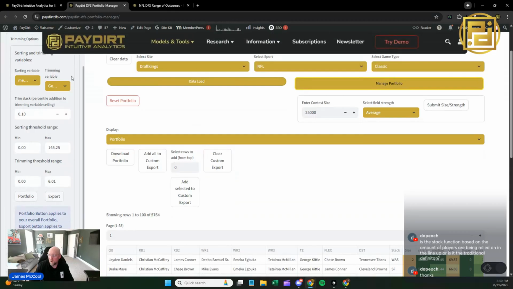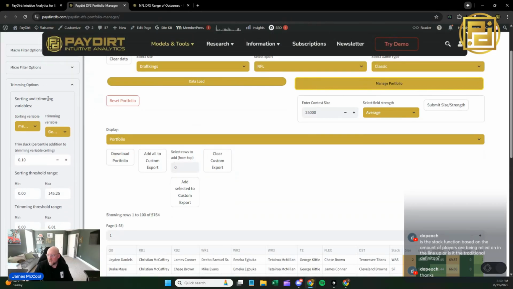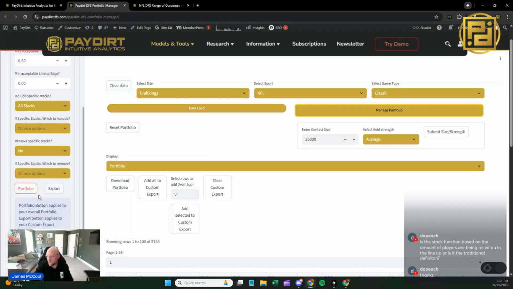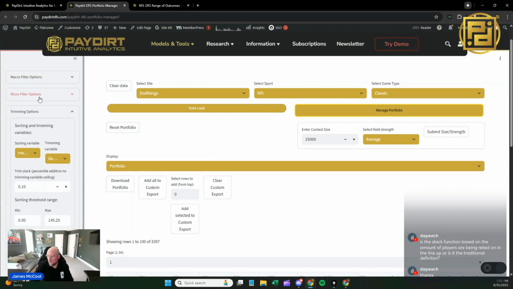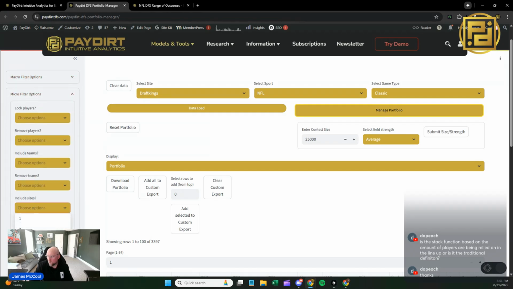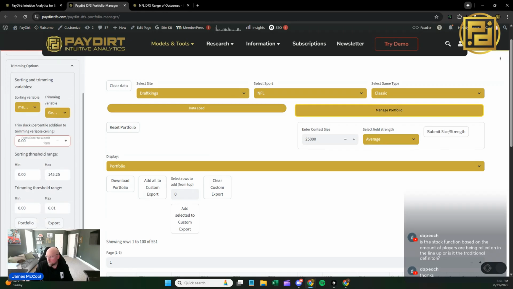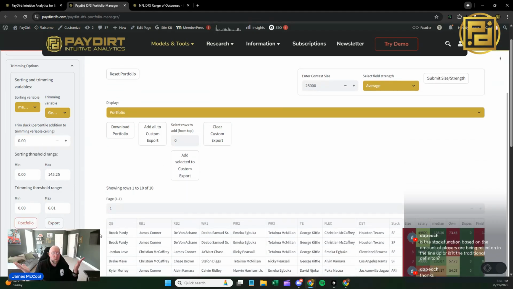Right? So say that you were building a 20 max and say that we wanted to say, I don't know, let's go with, say, all stacks, and let's just go with 0 lineup edge just to start. And this is fully reset. So let's apply that to portfolio. And then let's say that we only want 3-man stacks. Okay, we have 551. Now, if I apply no slack to this, we probably get like 7 lineups or something. 10 lineups, okay? But what if I wanted 20 lineups out of that, right?